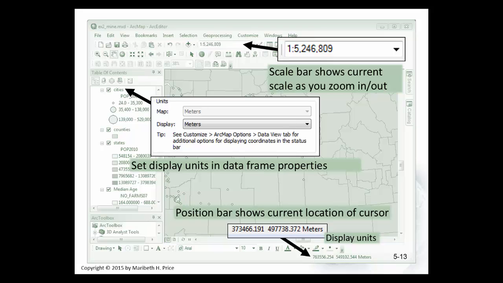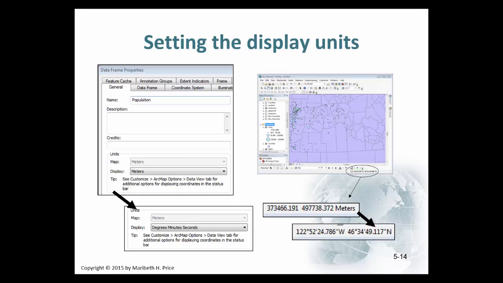Notice the map units are grayed out. Map units are based on the coordinate system selected, which can be set on the Coordinate System tab in the Data Frame Properties.